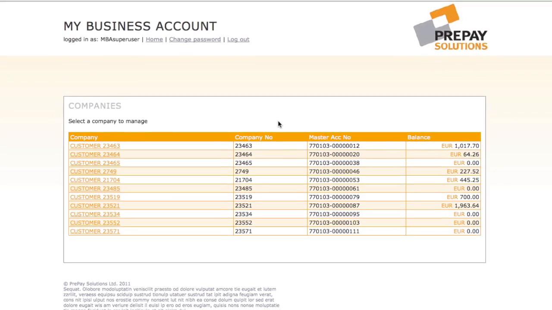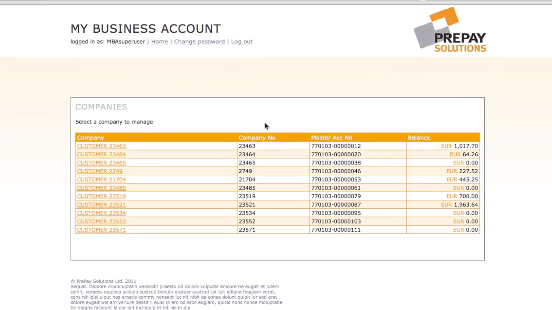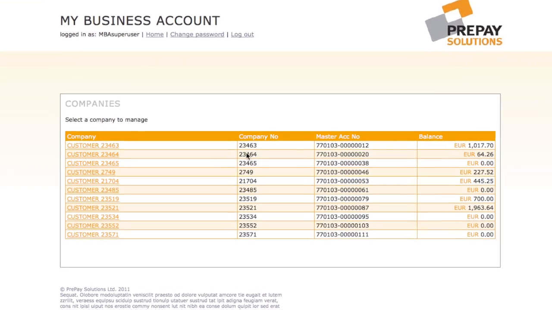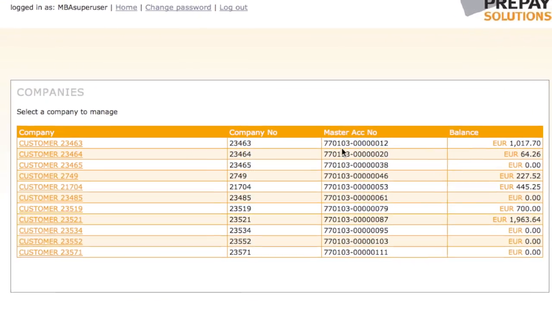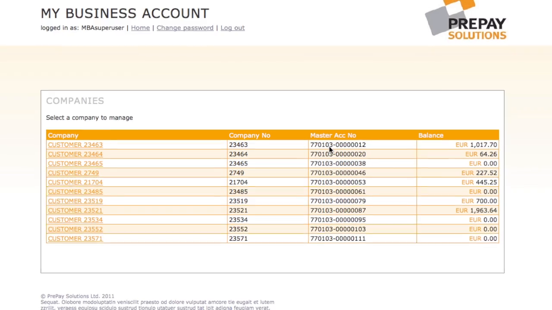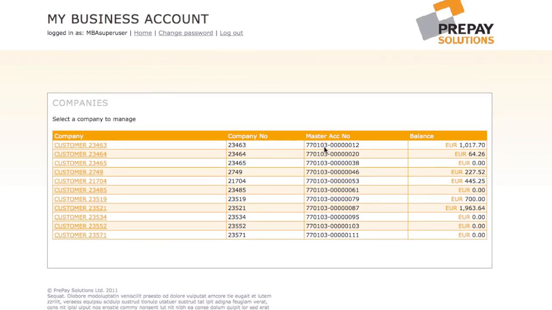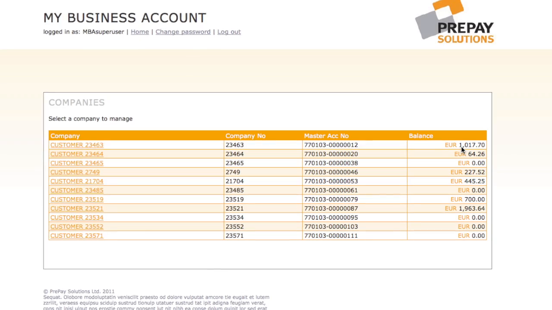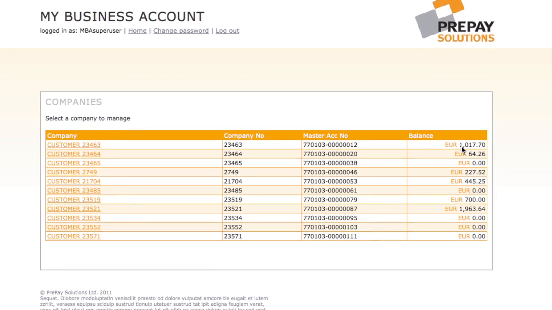Let's take a moment to familiarise ourselves with the on-screen information. Here you have the company name, the company number, the master account number, and finally you have the balance of the master account. The master account is the funds that belong to the company that can then be used to distribute funds to employees of the company.